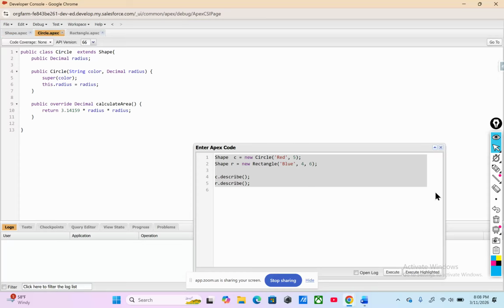So here, let's debug this. So first thing is we have created new circle. So first of all, this constructor will be called, and to this constructor, you are passing the color as red and the radius as 5. So now super(color). So what will happen? This is the first statement. So it will call the constructor from the parent class, and all that parent class constructor is doing is setting up the color variable. So the color has been set to red, and then the radius is going to be equal to 5. Okay, so this is your first object.